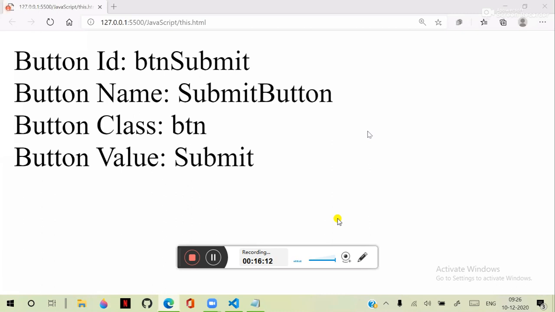Technically, properties are dynamic and attributes are static. Am I right? Properties are dynamic. Elements have properties. Tags have attributes. That is the point.